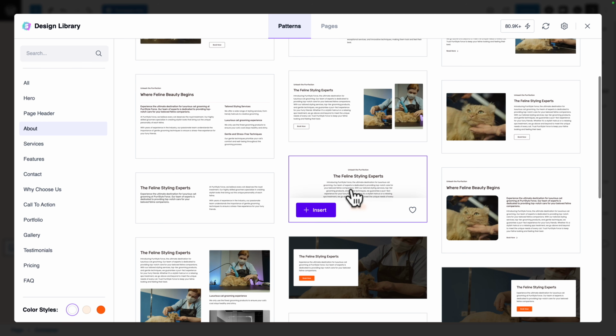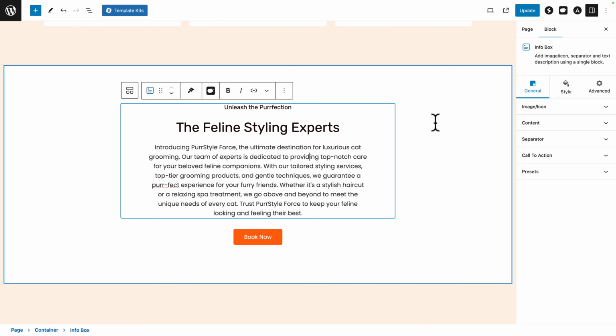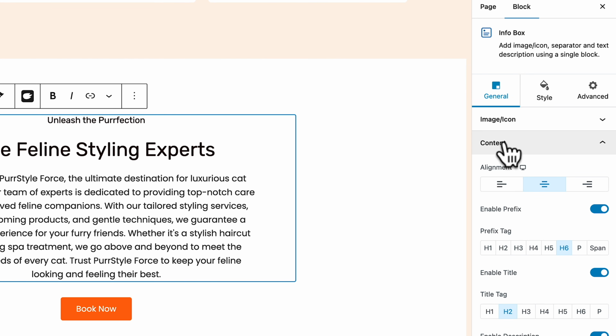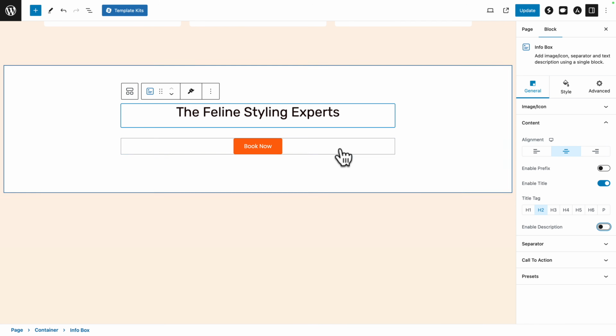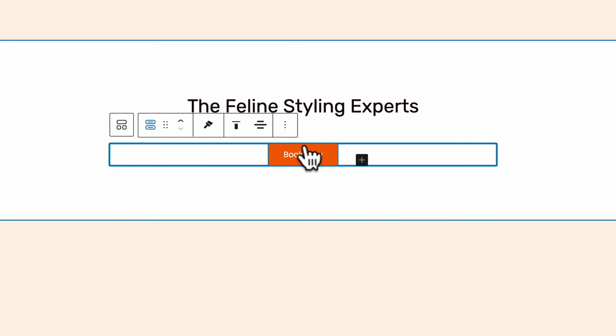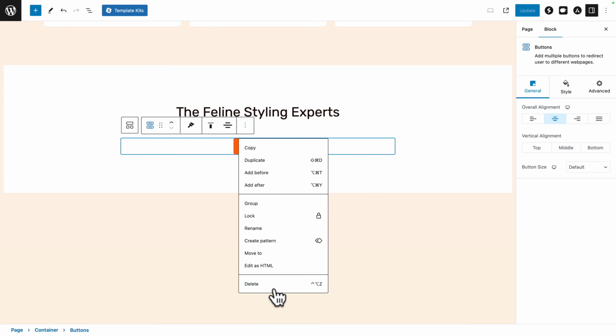So I'm going to pick this one here, click on Insert, and then here I'm going to select my block, and then where it says Content, I'm going to click on it. I'm going to disable the prefix and disable the description, just keep the title. Now I'm going to remove this call to action, so I click on it, click on the three dots, and hit delete.